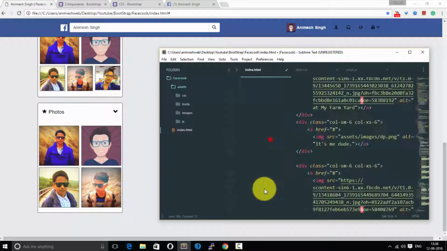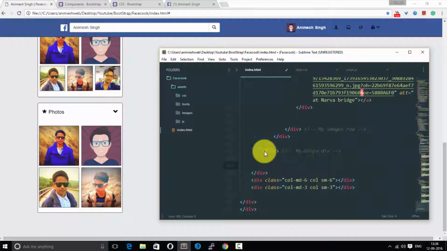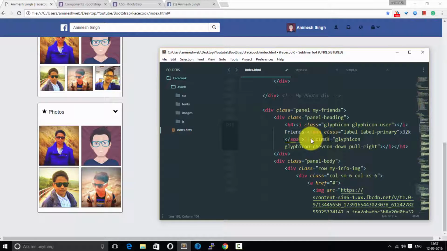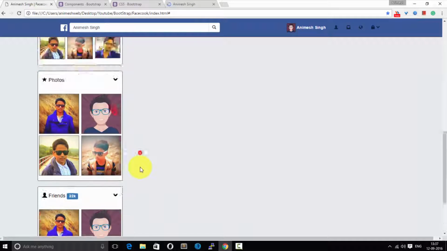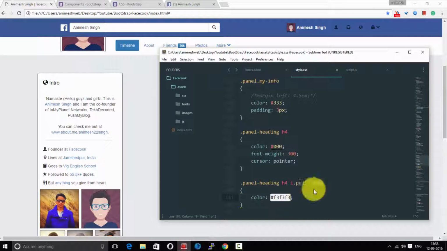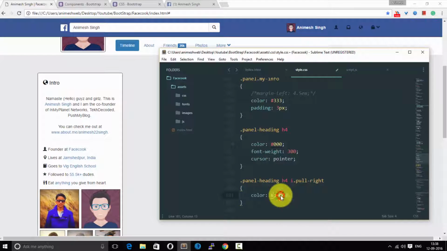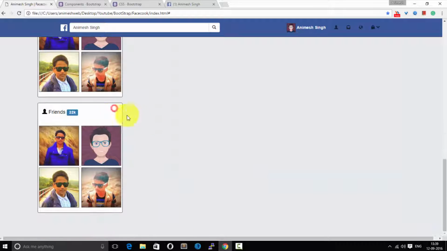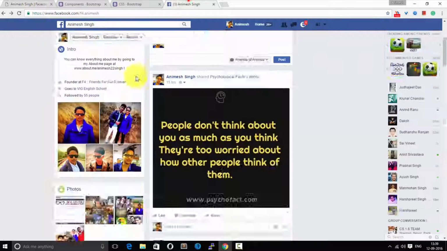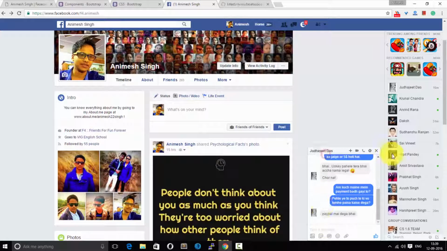So now we would get started with the friends section. We'll copy and paste this whole thing and rename it to my friends, and give it a better label like 32k maybe, though I don't have 32k friends, and add a panel heading h4 with a float right, and give it a light color, f3f3f3, no, this is also not working. So we'll try the Facebook background color maybe. No, that isn't right either, so we'll try the color picker of Sublime Text and see if any color works. So this is pretty cool.